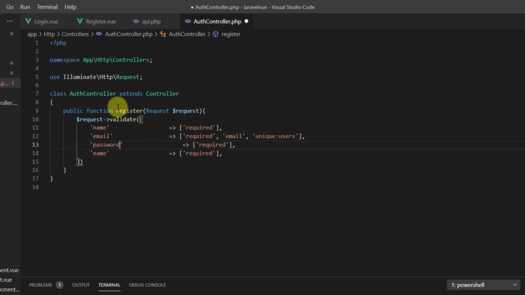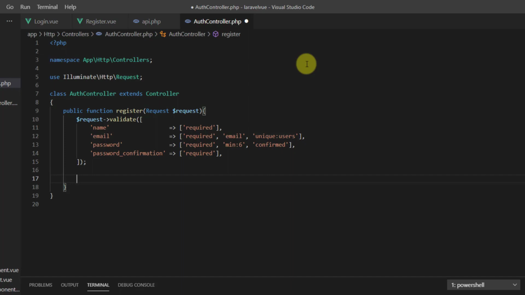The third one is password. For the password, let's say minimum should be 6 characters, and we want to confirm this password also, so let's say confirmed. And the fourth one is password underscore confirmation, and this one should be required. Yeah, that's enough. Let's close our code. Now let's call our user model.